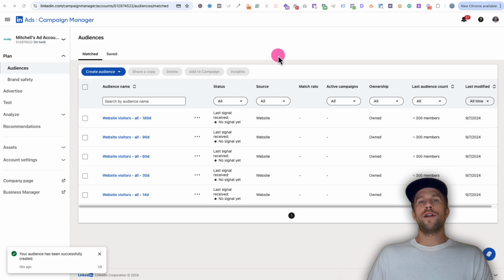And also important note that the minimum audience size for a LinkedIn audience is 300 members. So depending on how much website traffic you get, it can take some time for those audiences to build. If you have a lot of traffic coming to your site, it might take a week or two for you to get above that 300 minimum. So just keep that in mind that it can take some time for these to build depending on the traffic to your website. And like I mentioned, you can create retargeting audiences for specific pages.